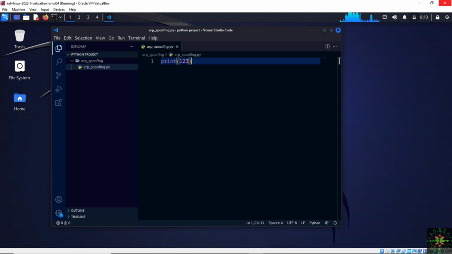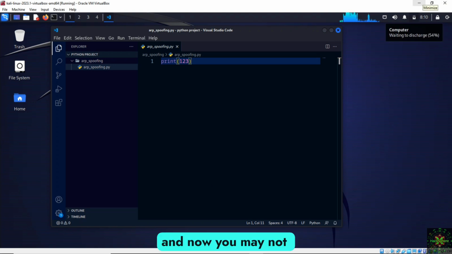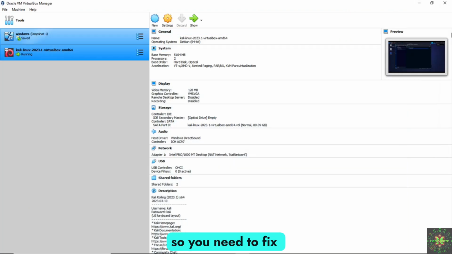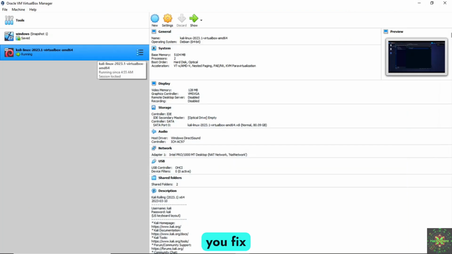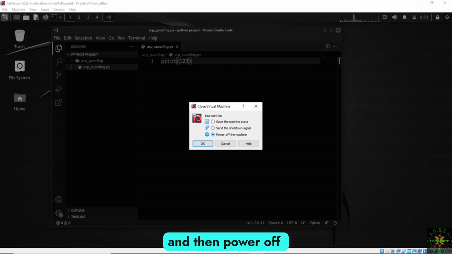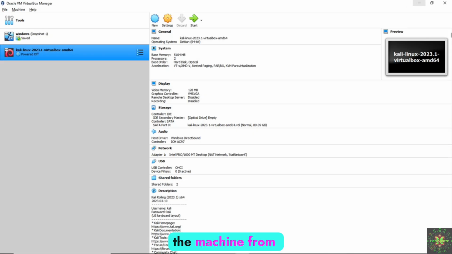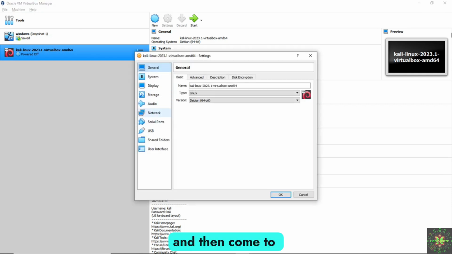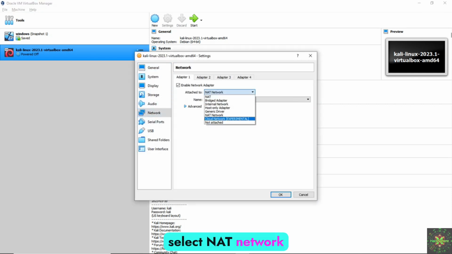Now you may not have an internet connection, so you need to fix that. How can you fix that? Select Kali Linux, and if it is running, you need to first stop it. Let's close this and then power off the machine. From here, come to Settings, and then come to Network. From here, select NAT Network, and also you may not have a name right here.